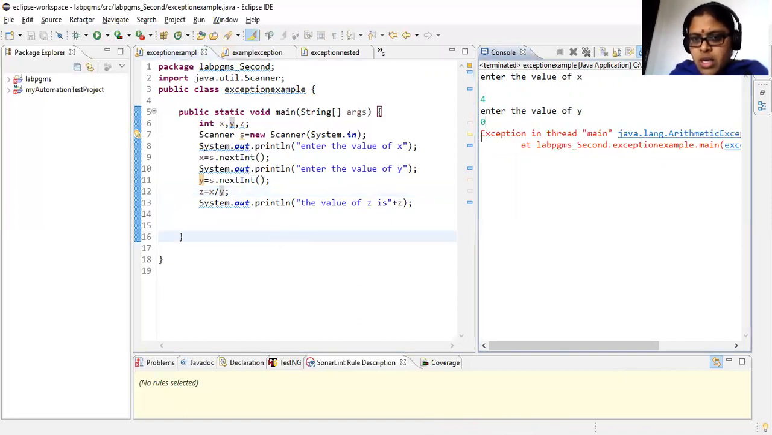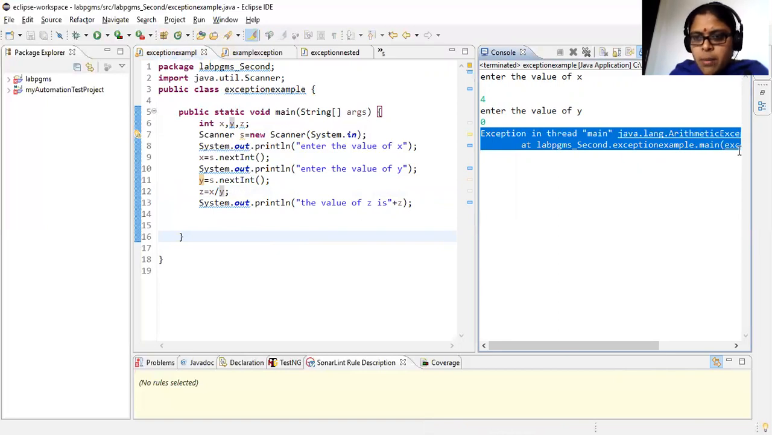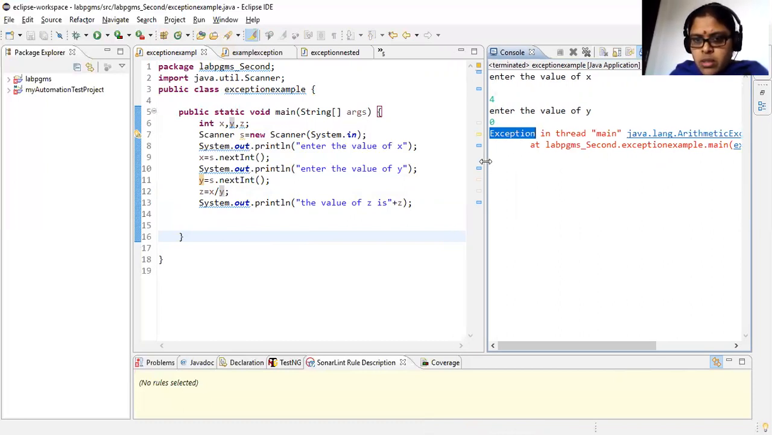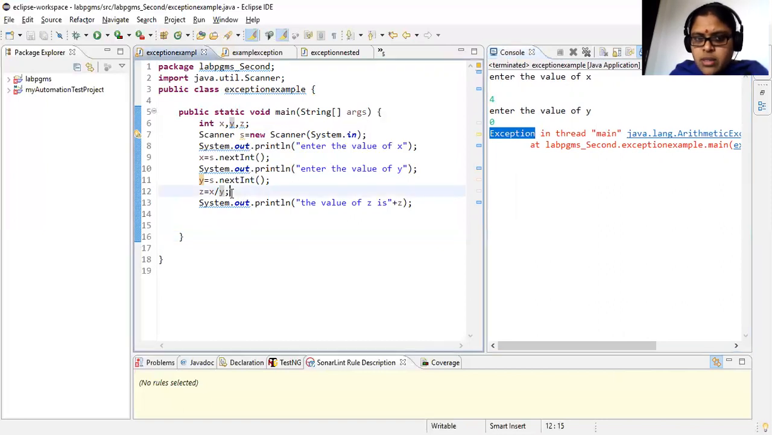Now, just observe here, you got some message regarding this particular divide by 0, right? This is an exception which is handled by your Java virtual machine by default. So we will learn about those exceptions now. So by this, you can understand that an exception is a runtime error.